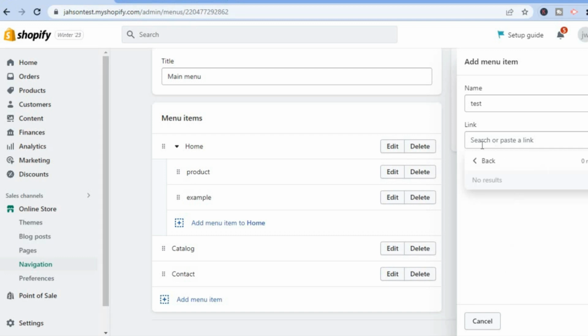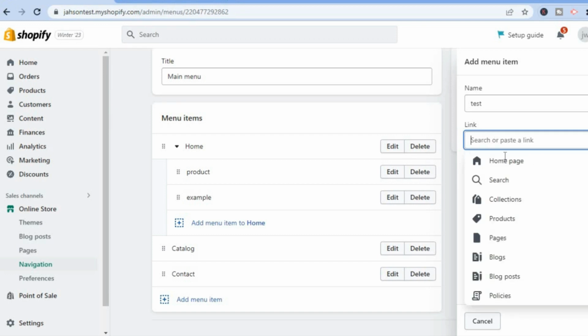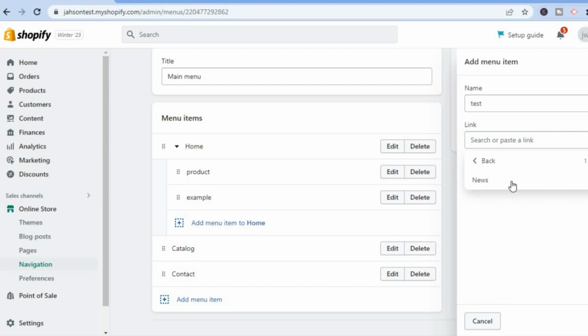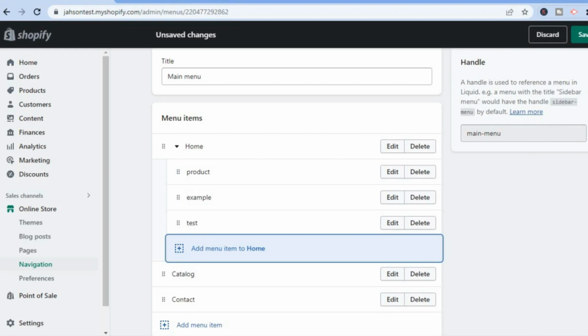Then after doing that, you could search for the blog, but I don't have any blog posts, so I'll type in blog. Let me go back. I'll type in blog. So I'll tap on blogs and I'll add it to blogs. Then I'll tap on add in the bottom right hand corner, and you can see that it has been added.